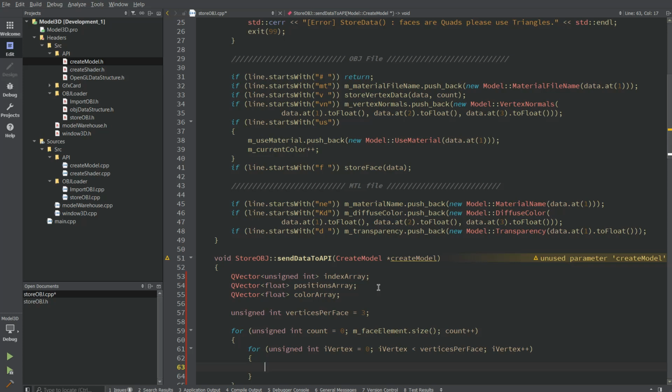So let's deal with them one at a time. Index array. And all we're going to do is push back a number for the index. And the first time we come in here, the index is going to be 0. How do we get that? Well, it's the count.